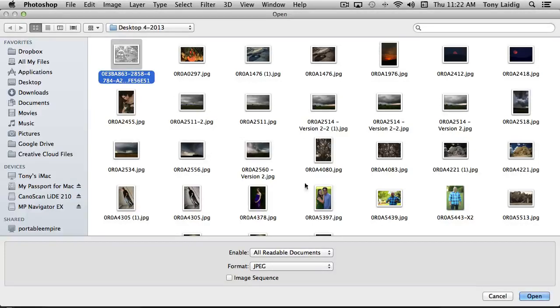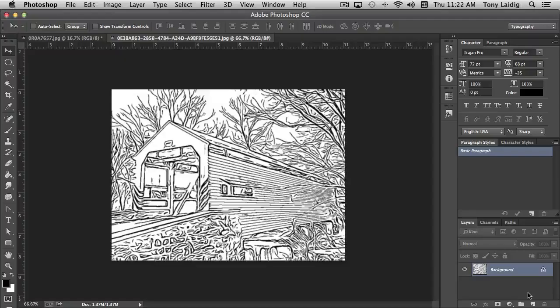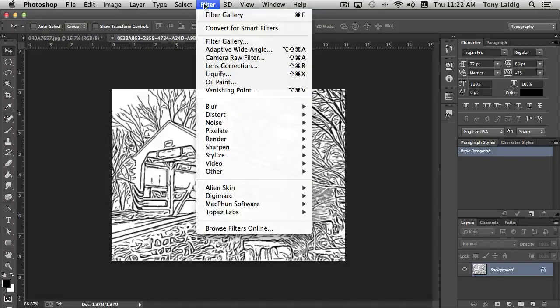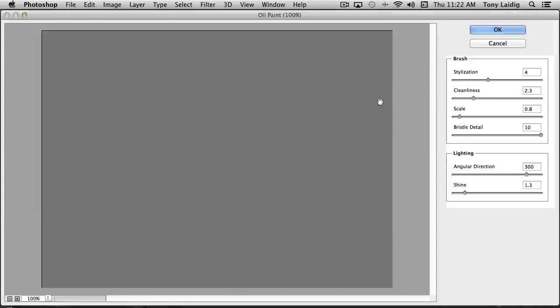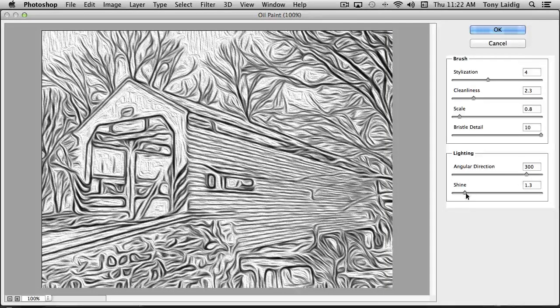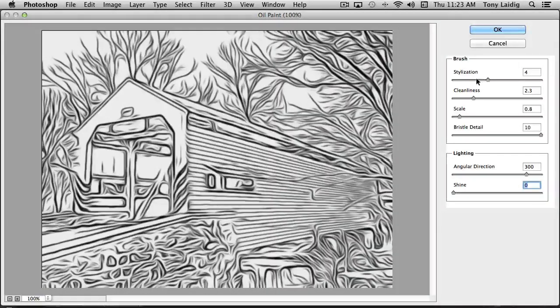And actually, let me open up another photograph here that has some trees that may show that. Actually, you know what? Let's take a look at this covered bridge. Even though this is pretty much just outlines, as you can see, let's apply this filter to these outlines and you'll be able to see what happens. So I'm going to turn the Shine down to 0.